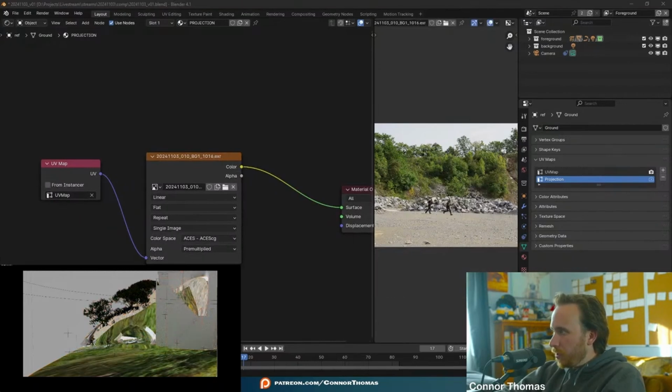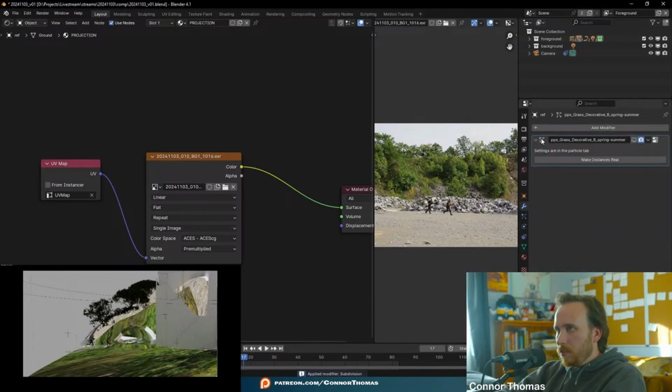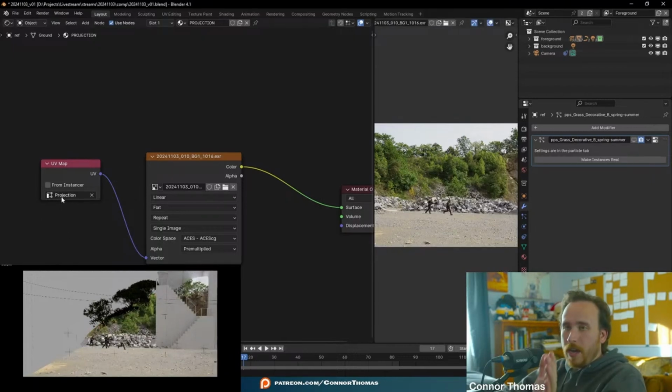And I don't understand why that's not working now. Let's do, oh, it might be this actually. Let's apply these. Sorry, I had the wrong node selected. There we go. I knew I'd eventually figure this out.